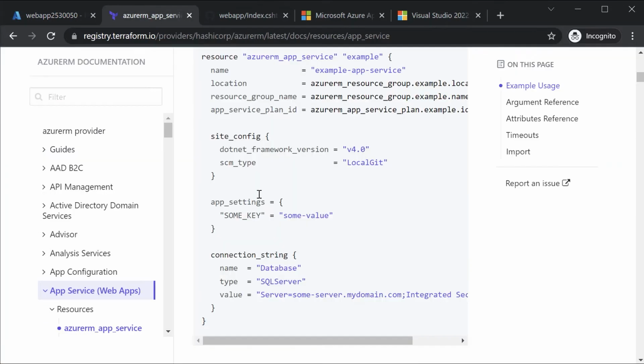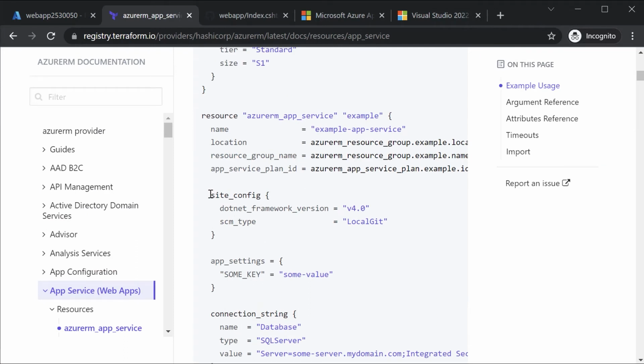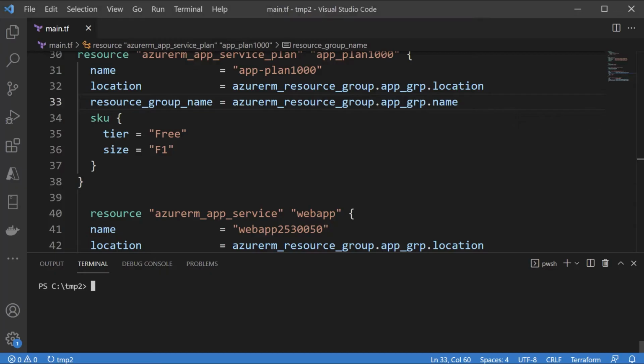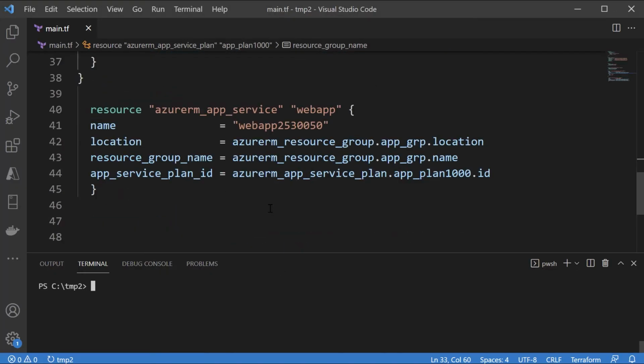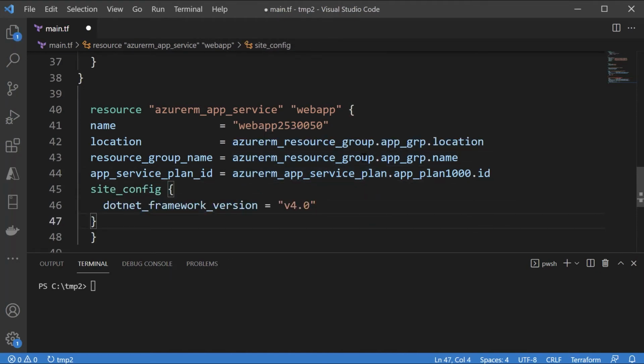That actually can be done via the setting of site config. So let me copy this site config configuration for my Azure web app. I'll just place it down here, the closing parentheses. And here I just need to change the version from version 4.0 onto version 6.0.